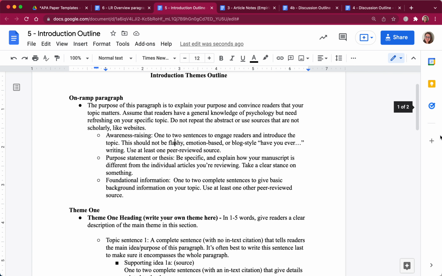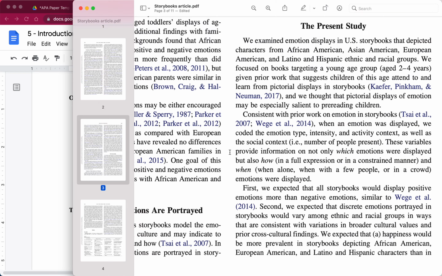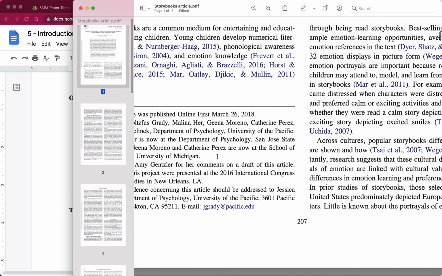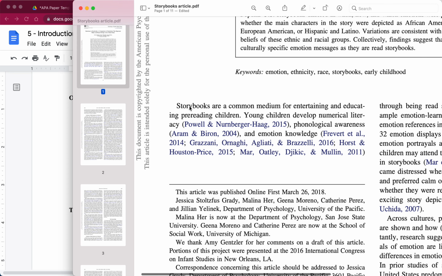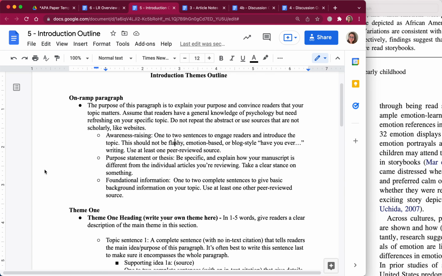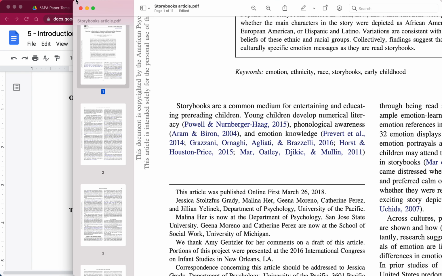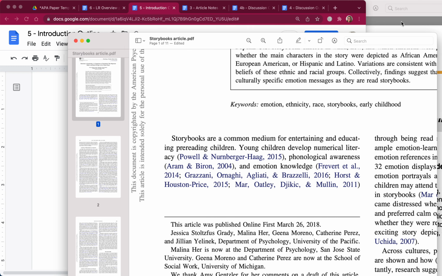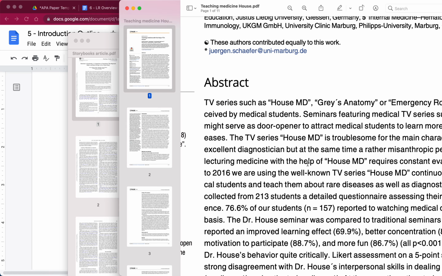But even in the article that we looked at, and I can make this a little smaller, they're keeping that more distant tone. But when they say storybooks are a common medium for entertaining and educating pre-reading children, I'm still thinking of reading books with my kid or with my nieces and nephews, or the books that I read as a child. I guess I wouldn't be pre-reading at that time, but even though it's said in a neutral way, it still reminds me of those more emotional things.